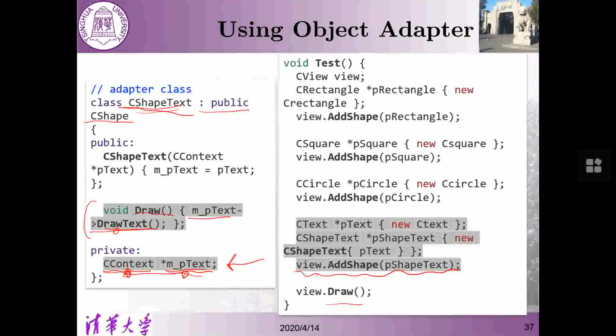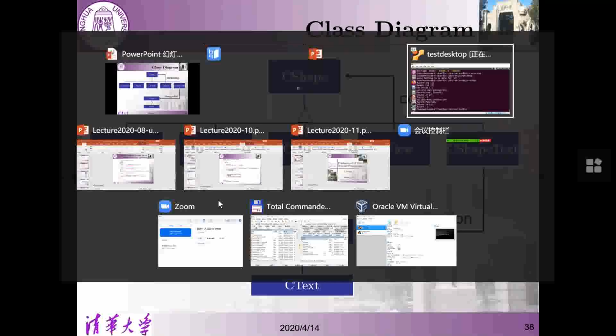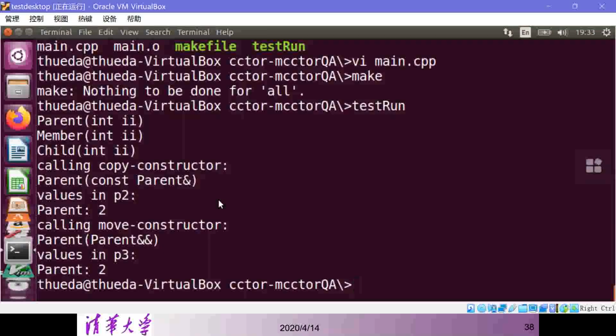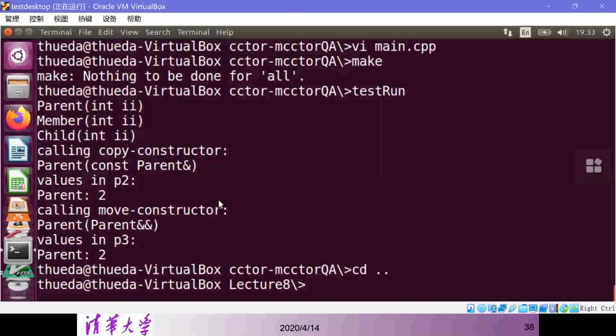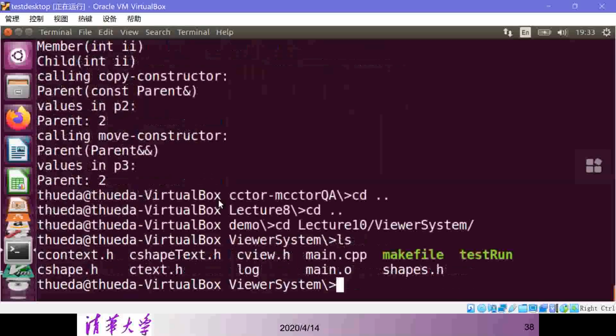So we can add it into the viewer, then we can draw it. Okay. So this is the object adapter. Actually, this is composition here. We are using object adapter, adapt third-party classes into our viewer system. So actually, we have the code. The viewer system.